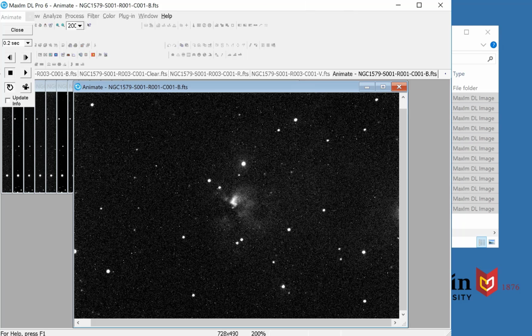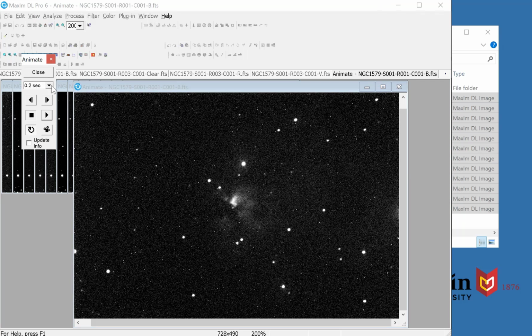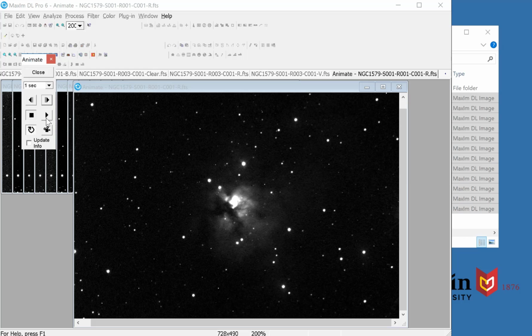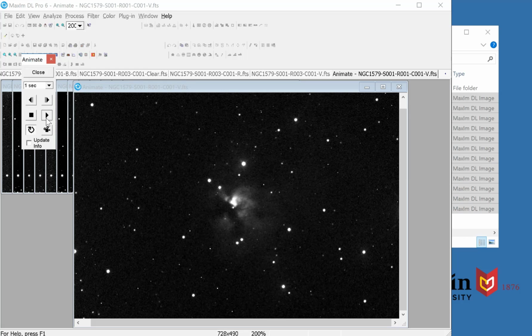Okay. And now, in this little animation window here, I can set the amount of time between each image. 0.2 seconds is a little bit fast. I want to be able to actually observe each frame on its own. I could just step through each one using this button here. Or I can actually play and watch the whole thing.